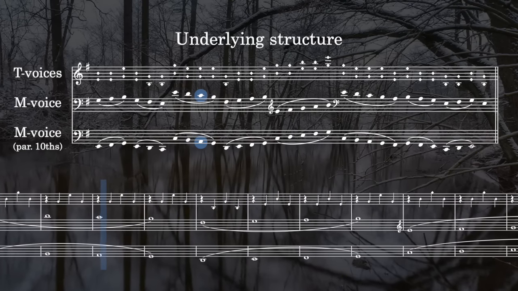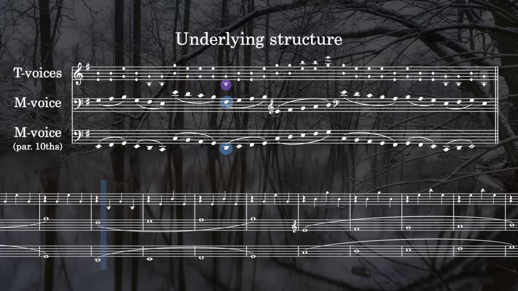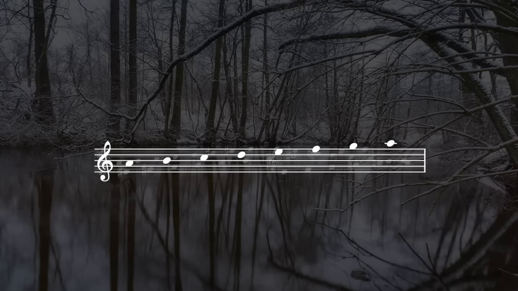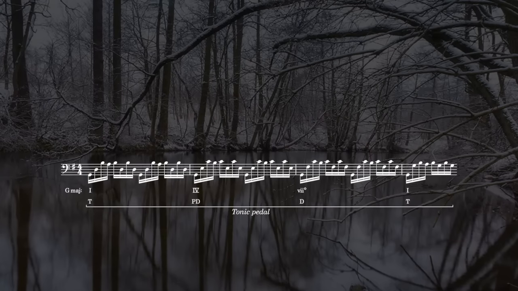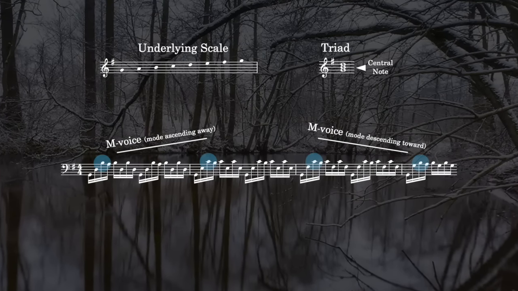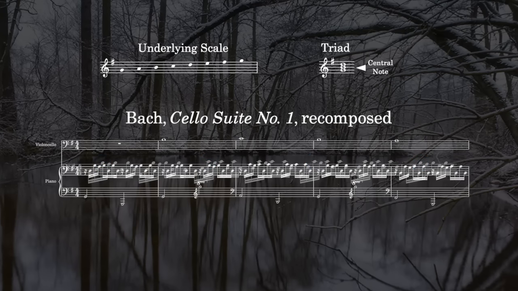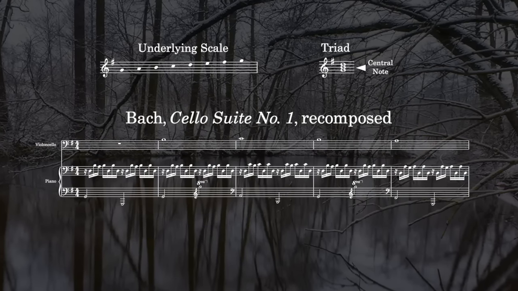This is more than an introduction to Pärt's theory, though. I'll show you nuances for composing regarding instrument register, ways you can go beyond an underlying seven-note scale, and how to use rhythmic delay to add harmonic complexity. At the end, I'll also explore how Pärt's music might reorient the way you think about other music, and I'll show you how I recomposed Bach's Cello Suite No. 1 in the style of Arvo Pärt.